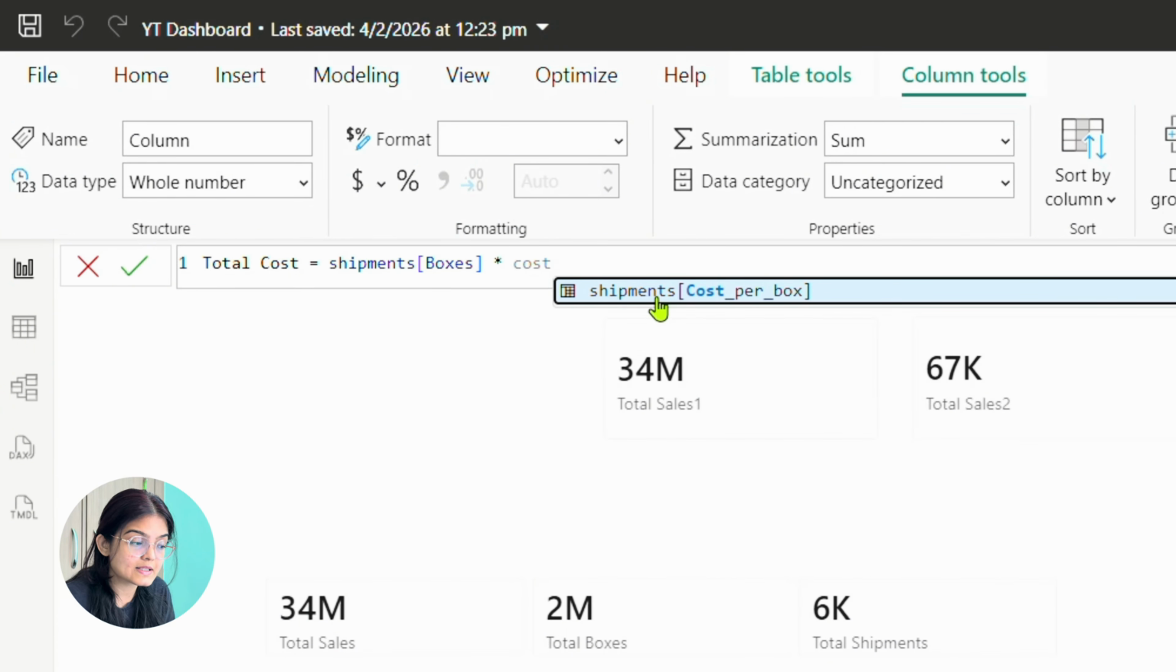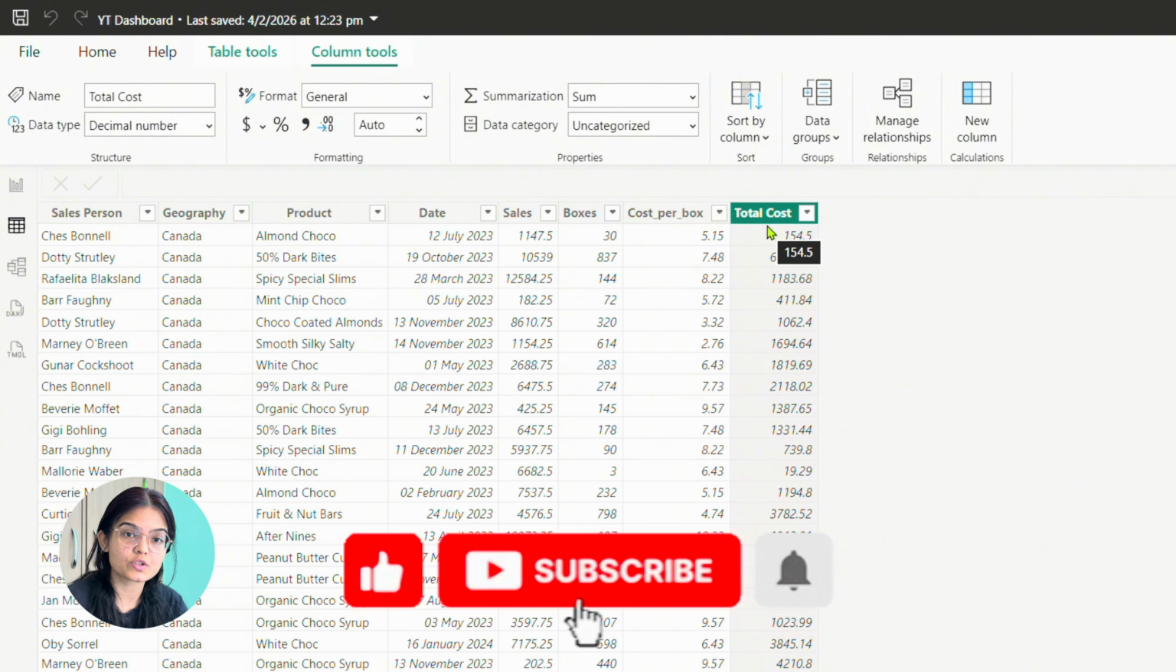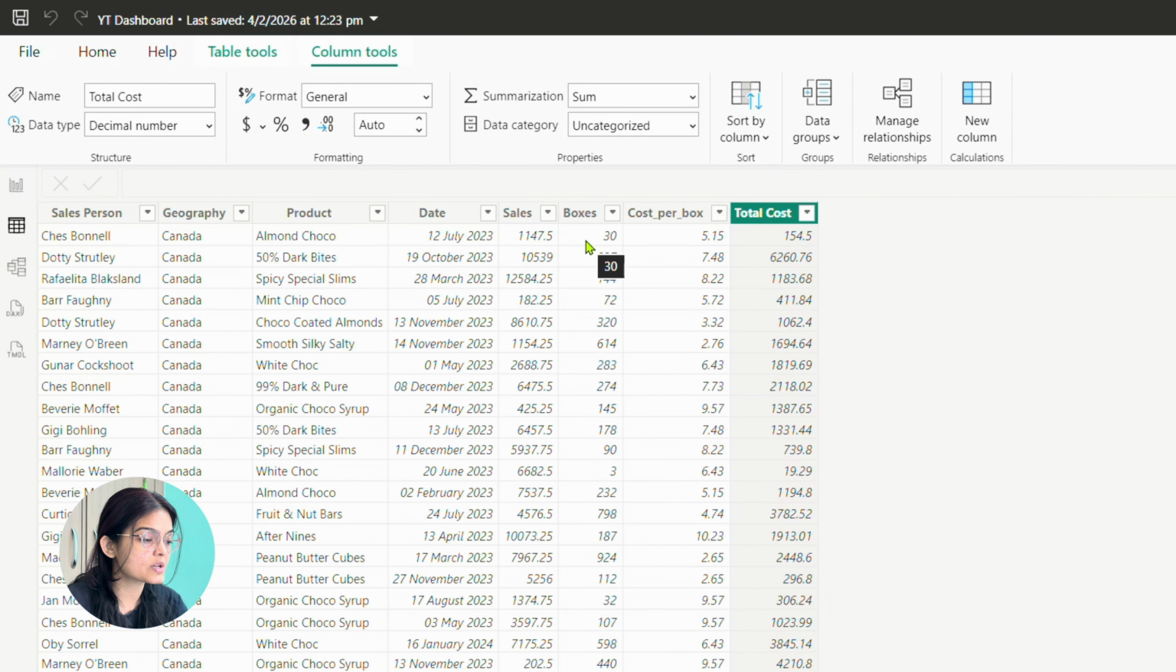Cost per box is also coming from the shipments table. So now from shipments, we have number of boxes and we have cost per box. And now we have a column created in the shipments table as total cost. This shows me that if you have shipped 30 boxes for this product and the cost per box was 5.15, then the total cost of this shipment was 154.5.